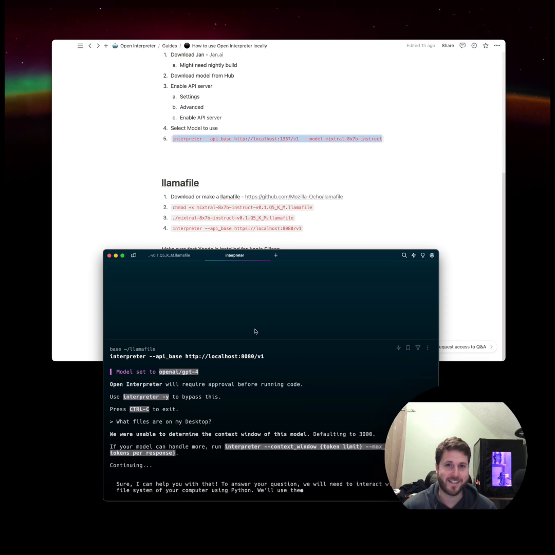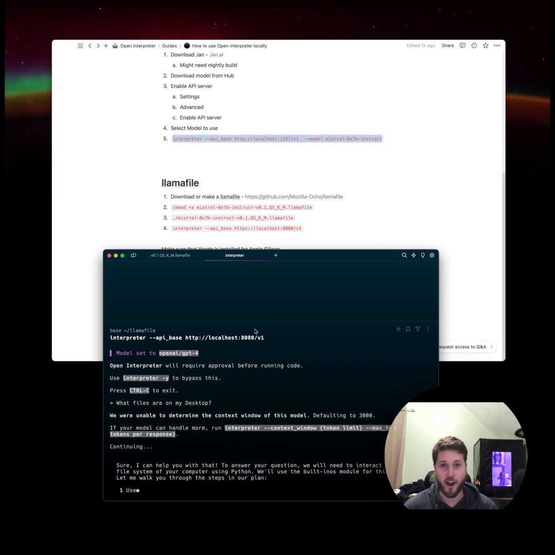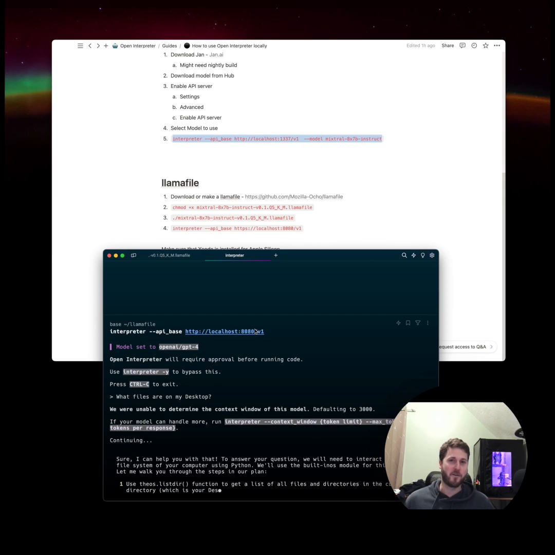So that's three ways to get Open Interpreter running on your machine for free, offline, no internet required.